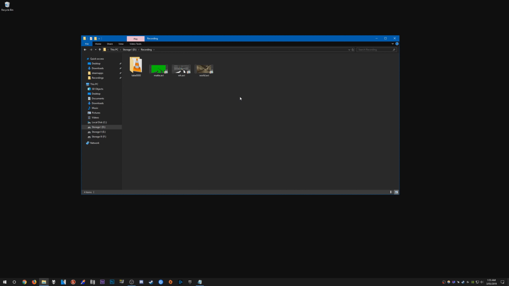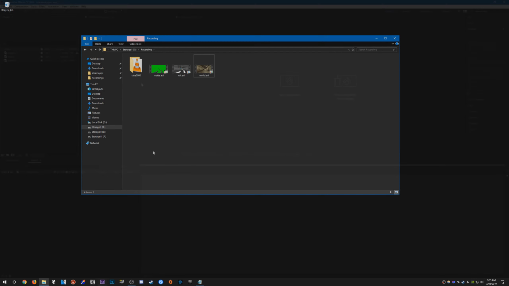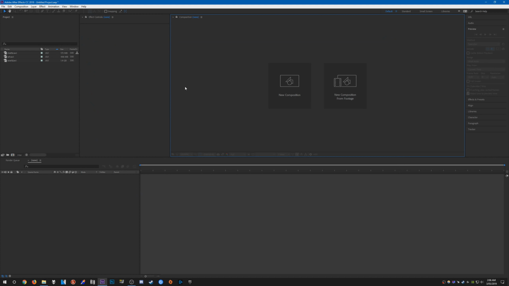All right, once you have all those done, you can see we have three layers that we need. Actually, you might have more than three. You might have the depth layers as well, but I didn't record them. So I only have these three. Once you have those, you can go ahead and open up After Effects. Once you have that done, you go ahead and import them into After Effects, like so. And then you can go ahead and create a composition with them.